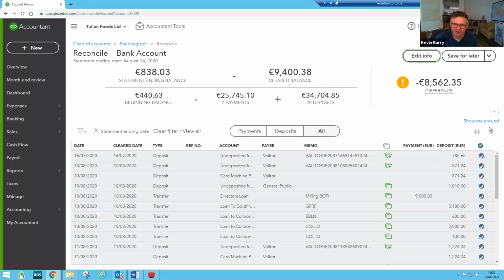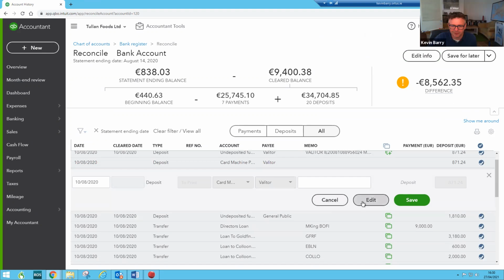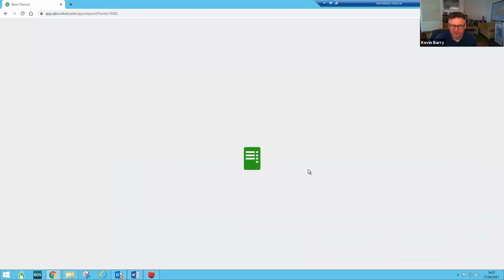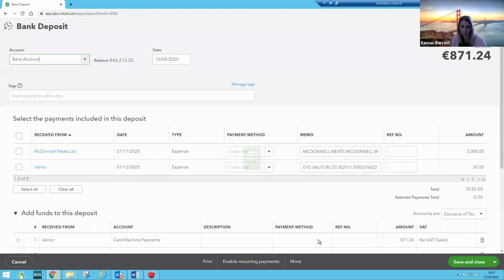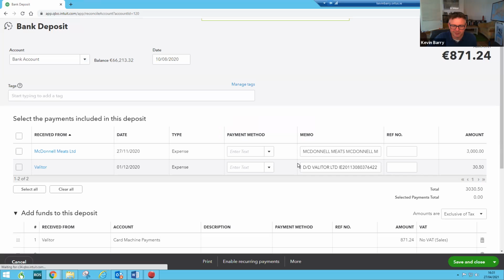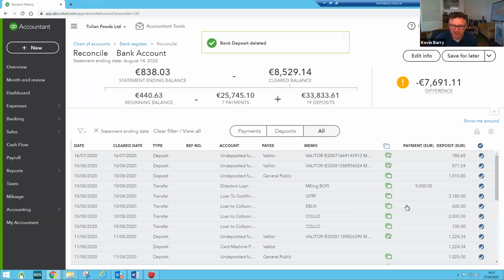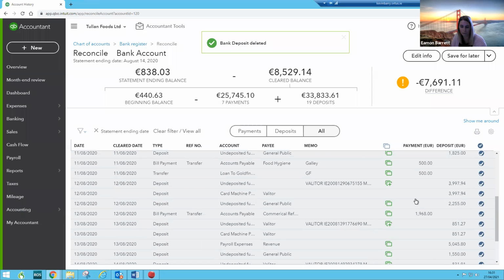Oh, that's better. Okay. So the first thing I'm noticing is a couple of duplicates, right? So I'm going to get rid of those ones. Because it might just be what's left. So all you're doing with this is matching what's going through the bank account with what's in the accounts. Yeah, that's all that's actually happening.